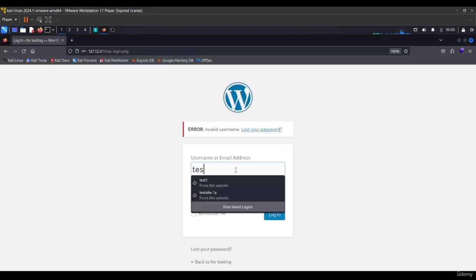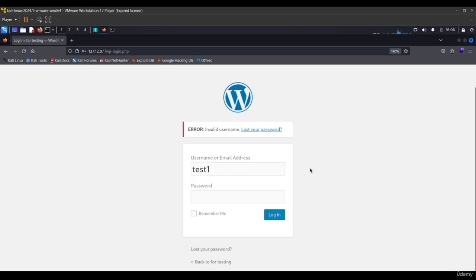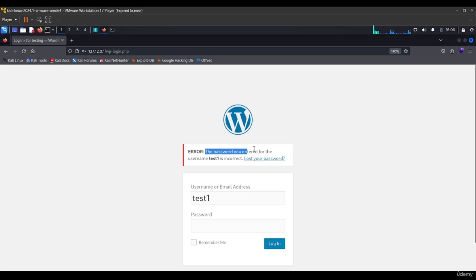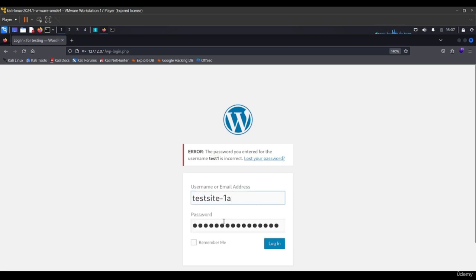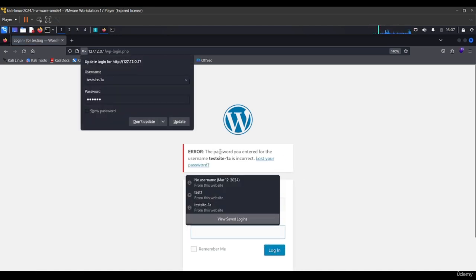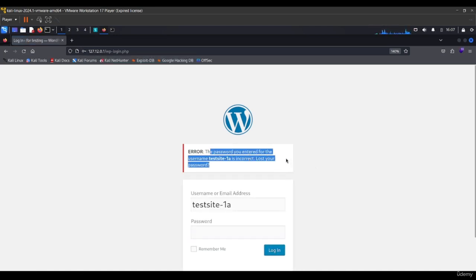Let's try the username which is valid. We'll try this username, test1. That's a valid username. Now it is giving us this error: the password you entered for this username test1 is incorrect. From here we got to know that the test1 username exists, right? If you try some other usernames like testsite1a, this is also a valid username, so this is also going to give the same error: the password you entered for this username is incorrect. So we got the usernames, right? In this way you can get usernames using the error-based technique.